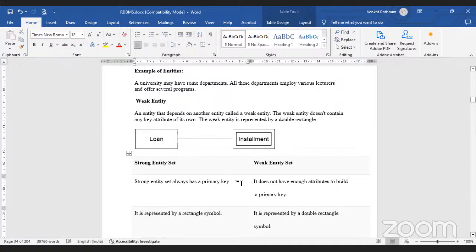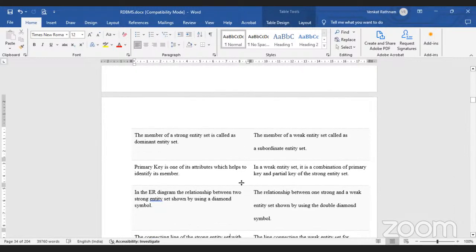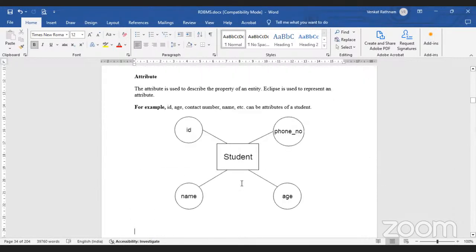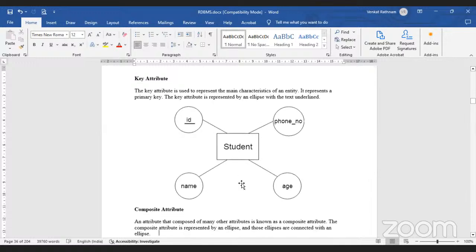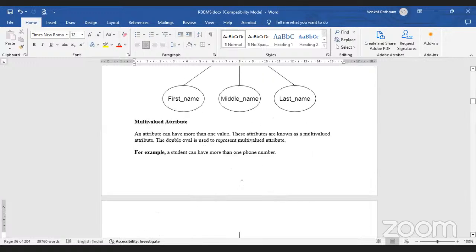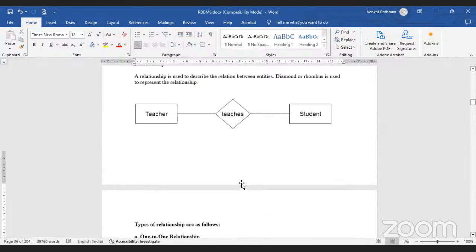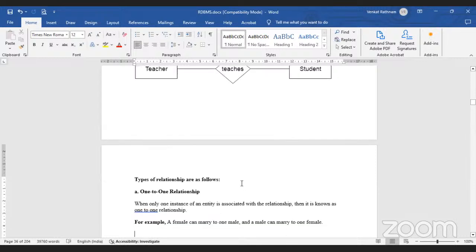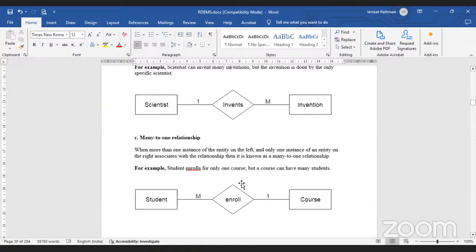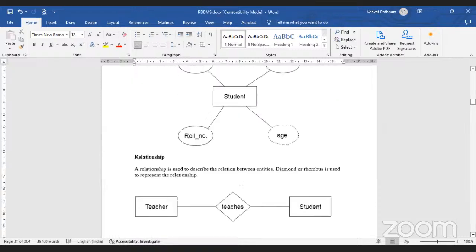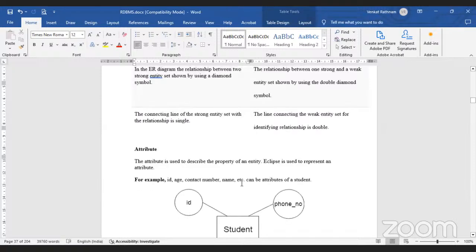I have mentioned here some differences between the strong entity set and the weak entity set. The next one is the attribute, and again we have some types of attributes. The next one is the relationship, and again we have types of relationships. After that we have some examples. Using this we can build an ER diagram and some tables. We will discuss in the next class: the difference between strong and weak entity, what is an attribute, the types of attributes, what is a relationship, and the types of relationships.